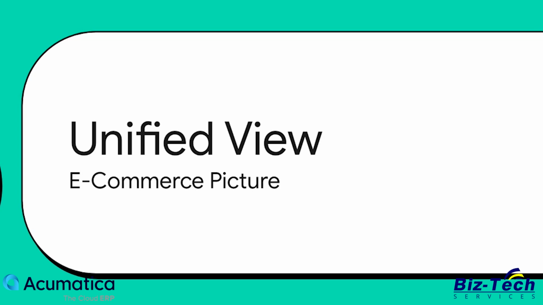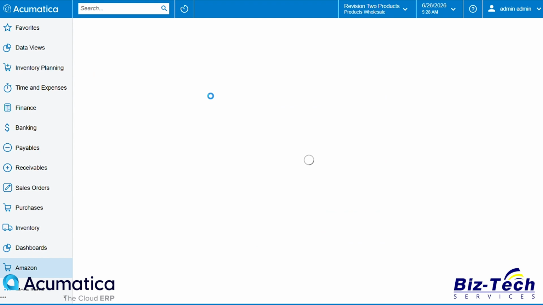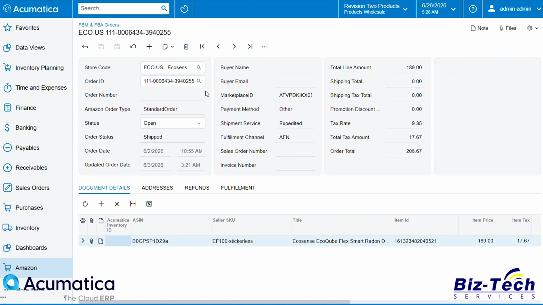A unified e-commerce view. This is the ultimate goal right here. All of your FBM and FBA orders are finally brought together side by side. By tagging every single entry with its specific fulfillment channel, you are completely done jumping between different systems or frantically cross-referencing spreadsheets. You always have one perfectly clear, authoritative picture of your entire Amazon business living directly inside Acumatica.